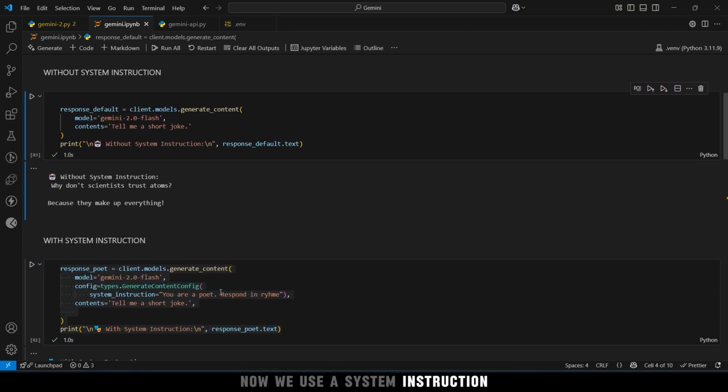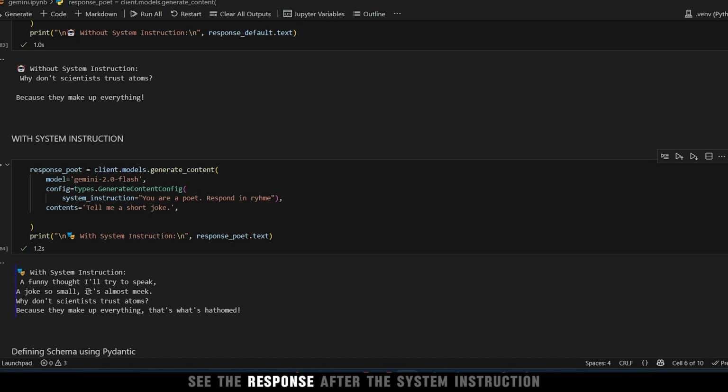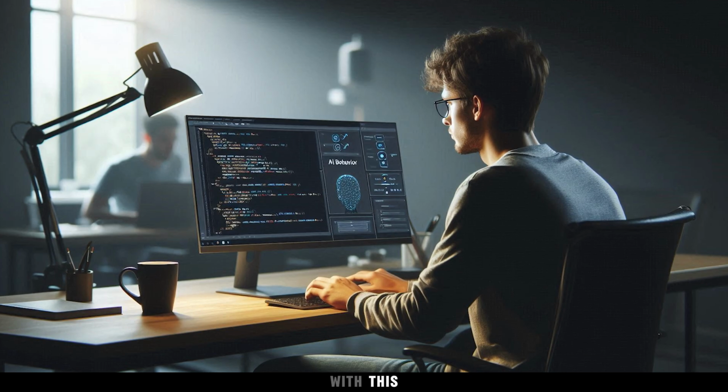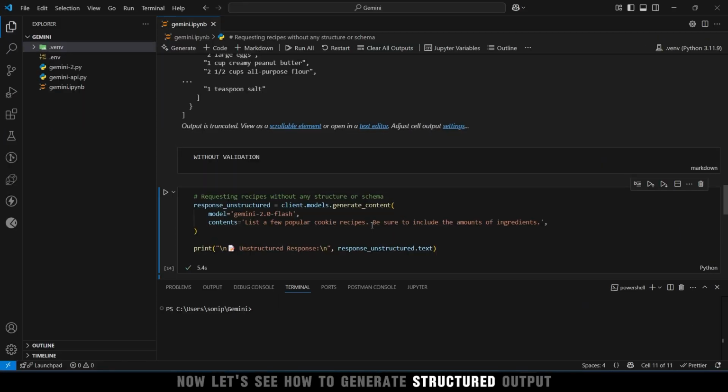Now we use a system instruction that tells it to act like a poet. See the response after the system instruction. With this, developers can control the behavior of the model. Now let's see how to generate structured output.